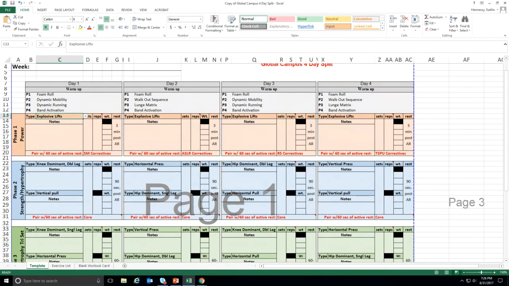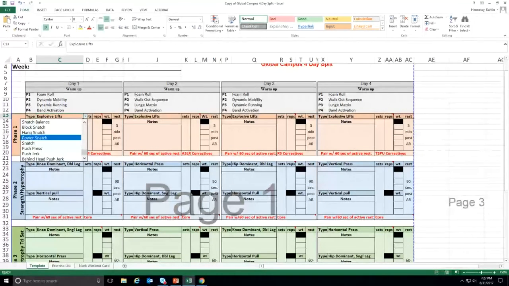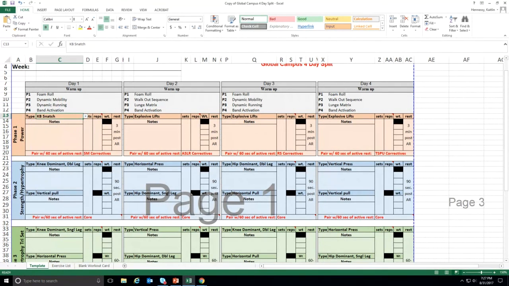Say I don't know any exercises, but I really want to train. So we have a cool little drop-down list here for you guys. Here is a bunch of explosive exercises, and you implement any of those exercises. Just like I said earlier, the ones at the very top are the least complex, and the ones at the very bottom, like your snatch, are the more complex. So say I wanted to throw a kettlebell in there. I want to do a kettlebell snatch.